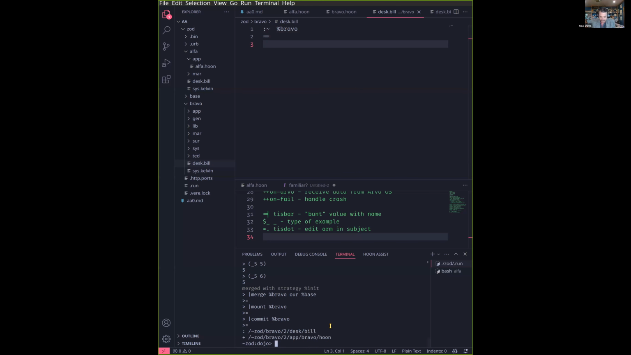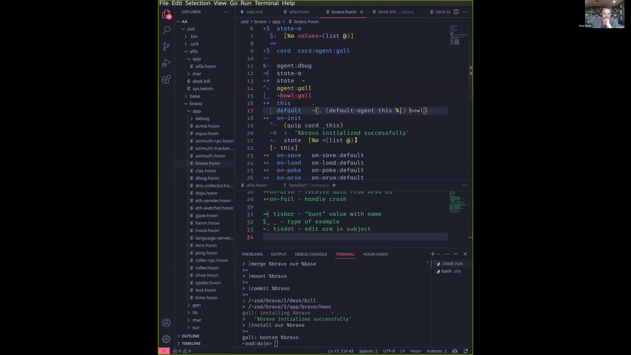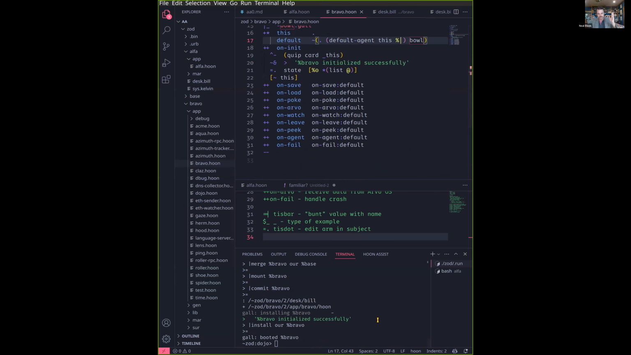Okay, so it registers those 2 changes, only the 2, even though there's a lot more files, because nothing else changed. And then I'll install Bravo to turn the agent on. And if I've done it correctly, it should just work. All right, so I got my message. Bravo initialized successfully, and now it runs.